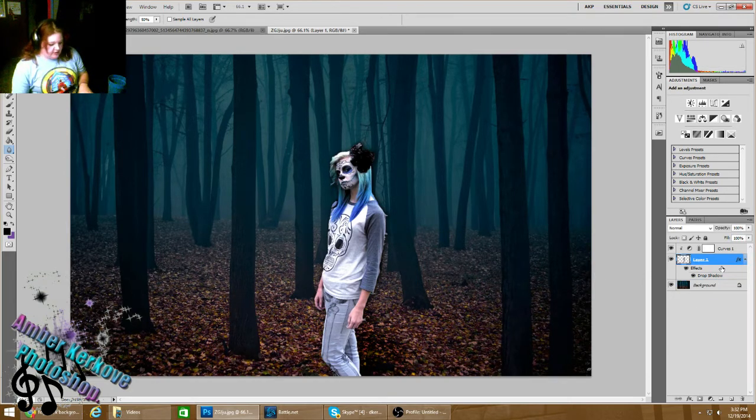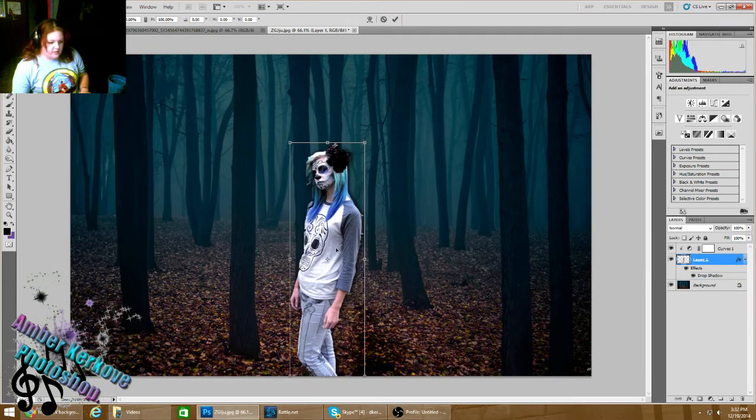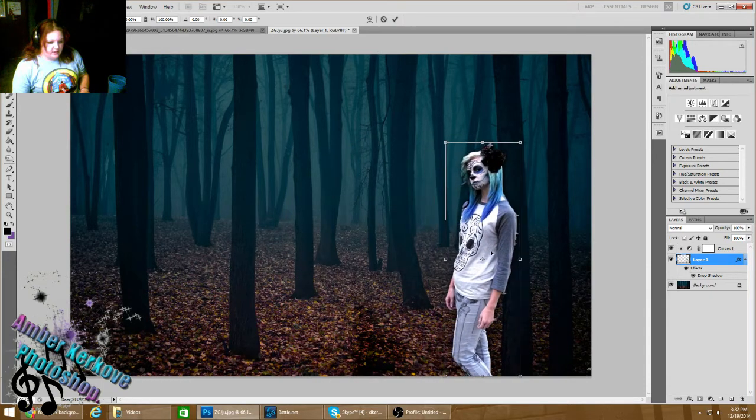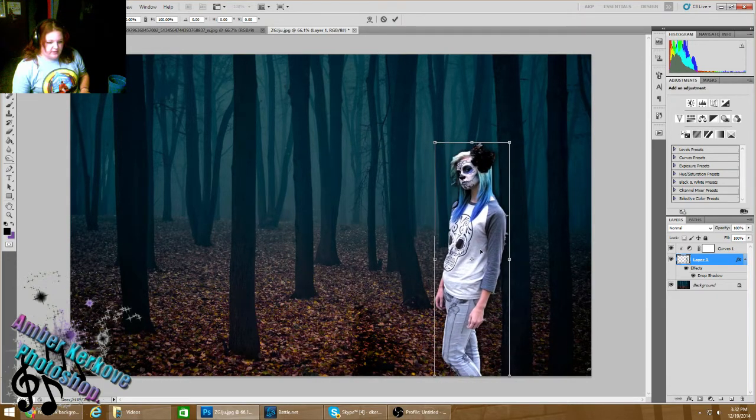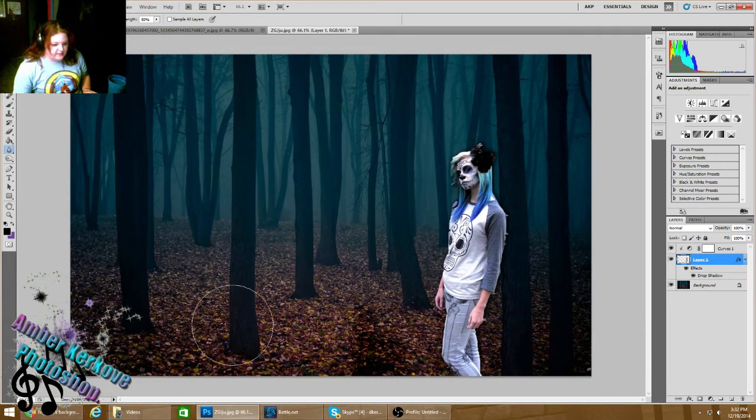I'm actually thinking about moving her. And don't worry about that shadow that I put there, because it's going to be all fixed in the end. Like I said, I am self-taught, so there's a method to my madness. What I'm going to do is go back in with burn.